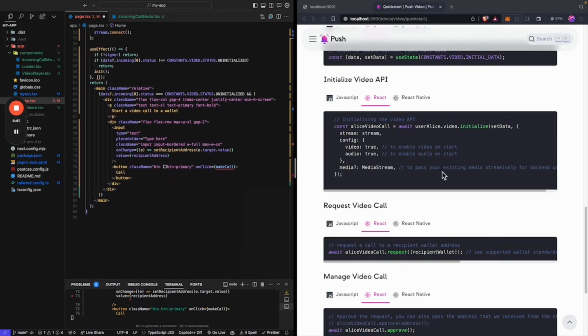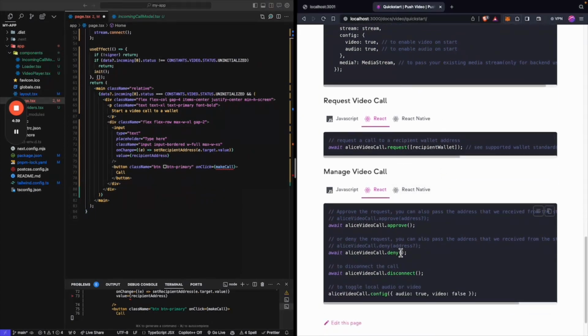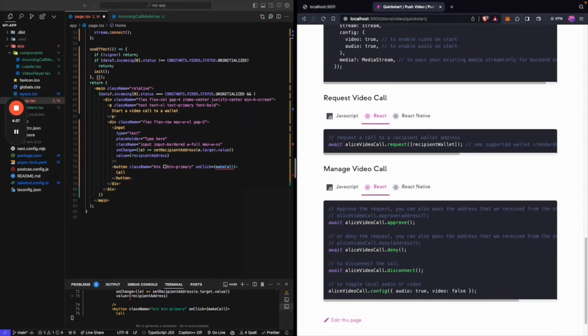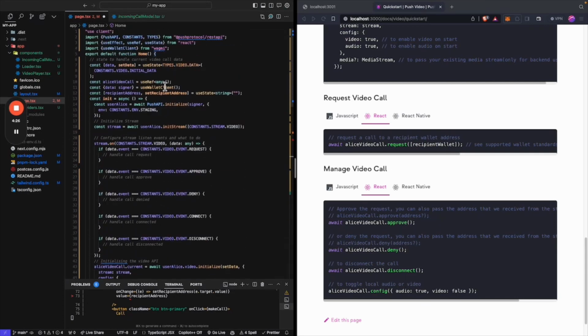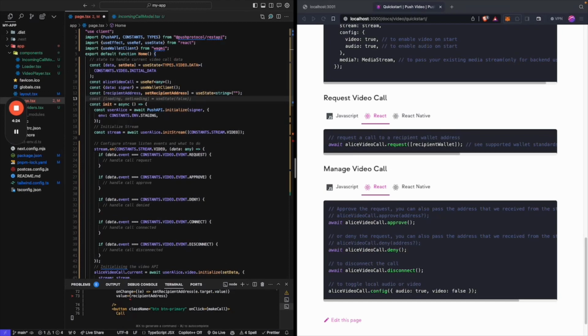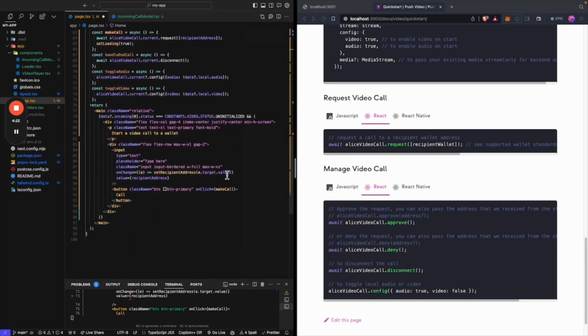And make call. Okay, we have a bunch of functions: request, approve, deny, disconnect, and this is for toggling your audio, right? So I have made 4 functions for that. Let's quickly paste them here. So make call, and these are the 4 functions. Let's also create a loading state. Now we have the functions.